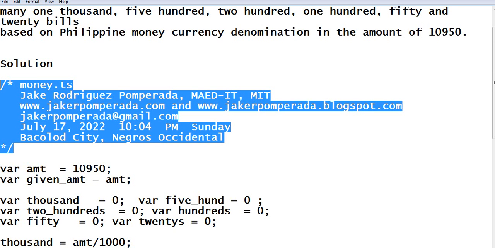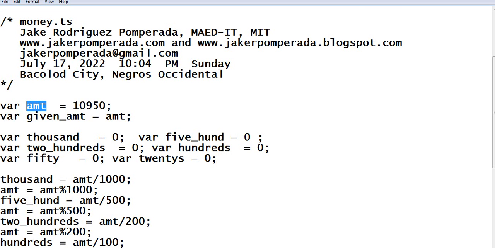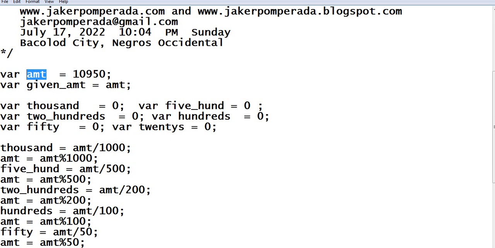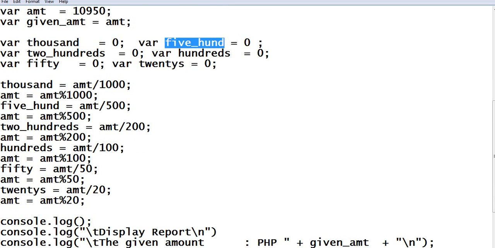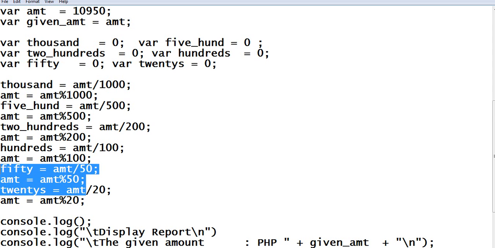So we have here the code, series of comments, var EMT stands for amount, 10,950, var given amount underscore amount EMT, and then we have several variables that I initialize with 0: thousands, 500s, 200s, 100s, 50s and 20s. So the formula is thousands equals EMT divided by 1,000. EMT equals EMT modulus 1,000 if there is no remainder. The same thing with 500s, 200s, 100s, 50s and 20s.